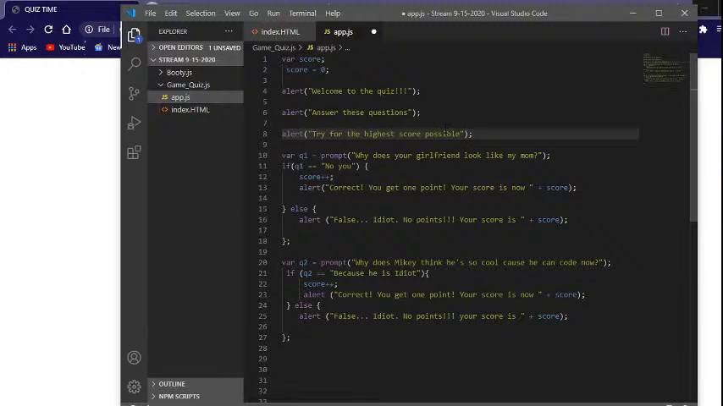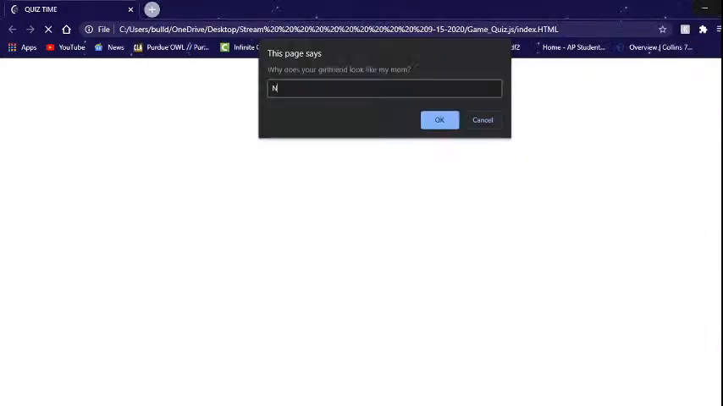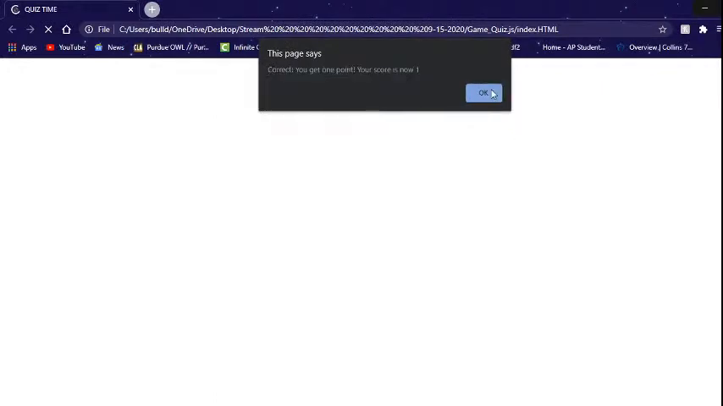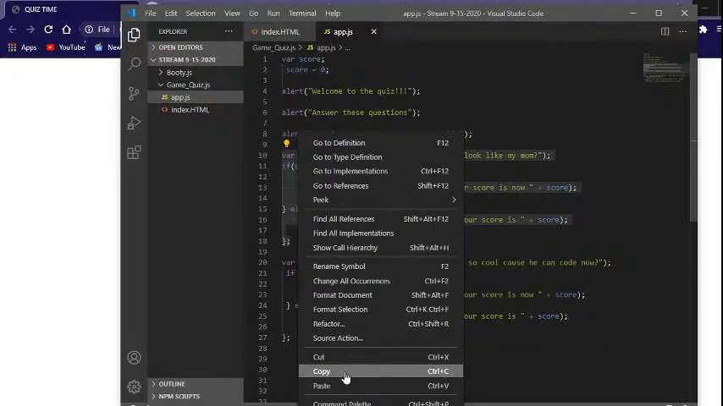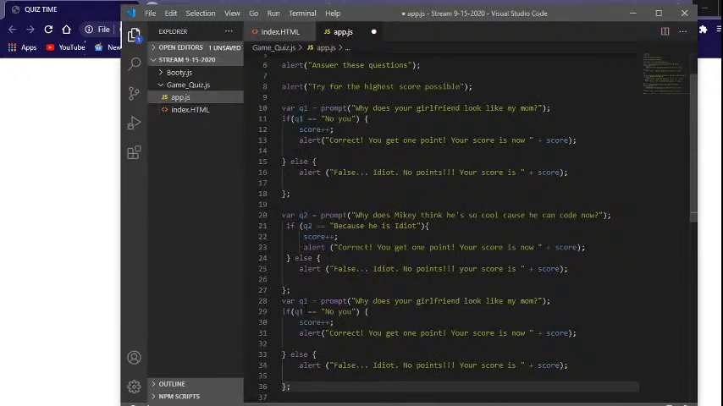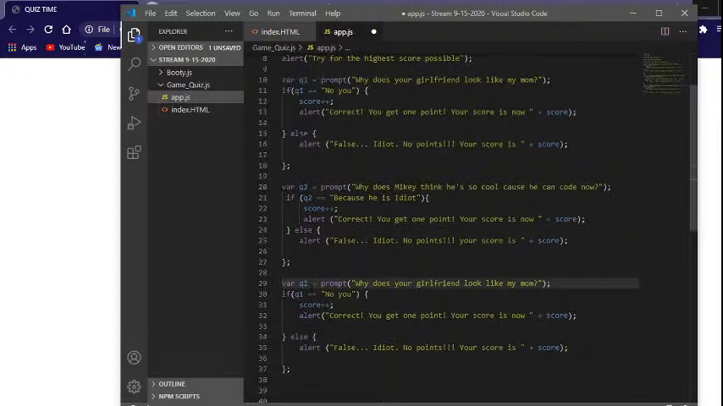So now it'll alert those things if I save it and then refresh it. Welcome to the quiz. Answer these questions. Try for the highest score possible. No, you. Score is now 1 because he is idiot. Score is now 2. And then you can put a bunch of different questions in. So I could literally just copy and paste a single question, and then come down here and paste, and click enter. I can change a couple little things inside to where I don't have to completely retype the whole thing.